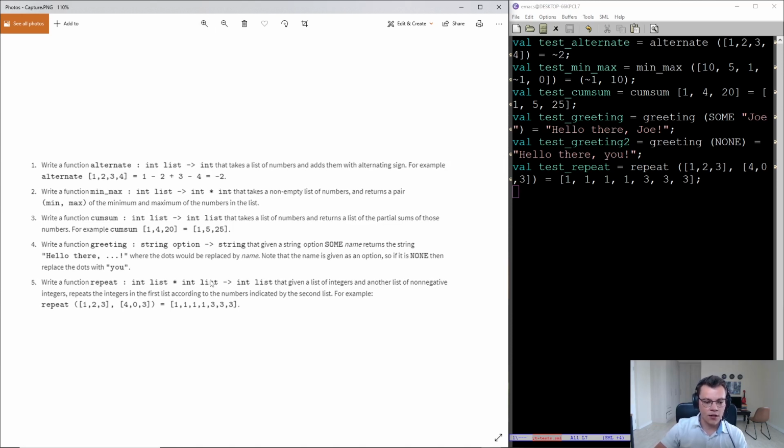So it takes 2 arrays of numbers and returns an array of numbers that, given a list of integers, and another list of non-negative integers, repeats the integers in the first list according to the numbers indicated by the second list. So 1 is repeated 4 times, 2 is repeated 0 times, and 3 is repeated 3 times.